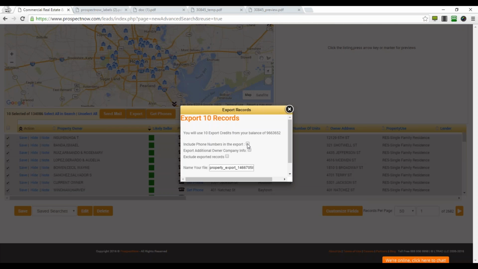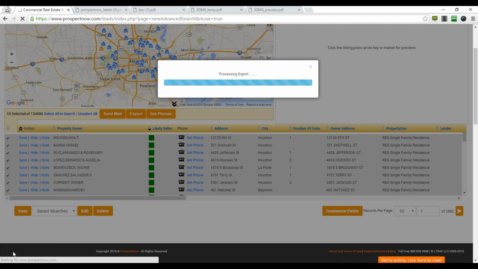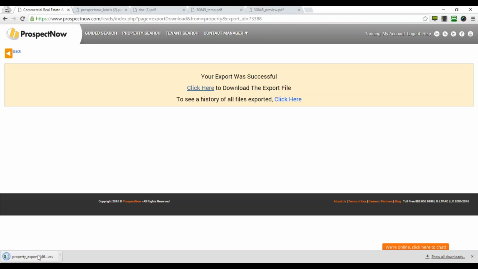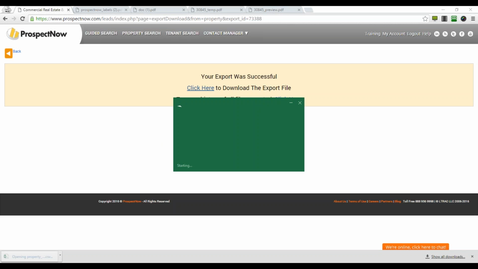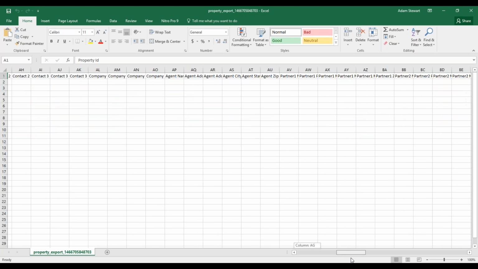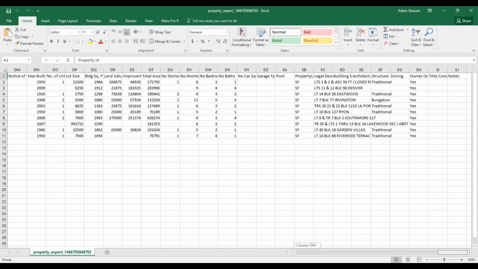You can have it include phone numbers for the owners if you would like. You're going to click export, and then that's going to give you a similar CSV file as the one I just showed you. Except in addition to the mailing information that you saw in the original spreadsheet, it's going to have all of the property information for these property records, which is why we have the limitation of 500 per month.